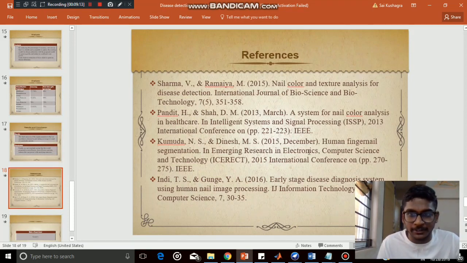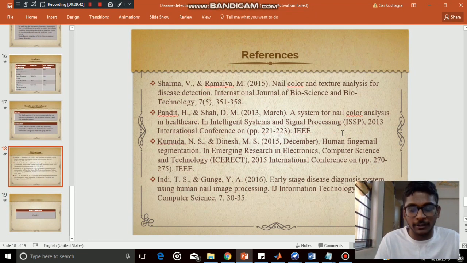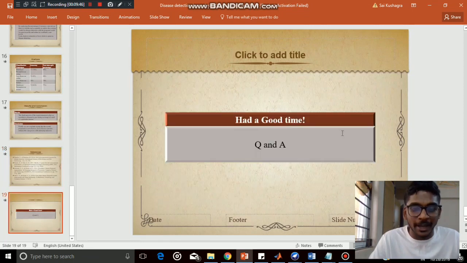So the references, as I told you, were where we got that a particular nail is having a particular disease, whether it's having a particular disease or not. Now we have analyzed and can say with a particular accuracy that yes, we can truly go with this analysis and detect whether it's having the disease or not.